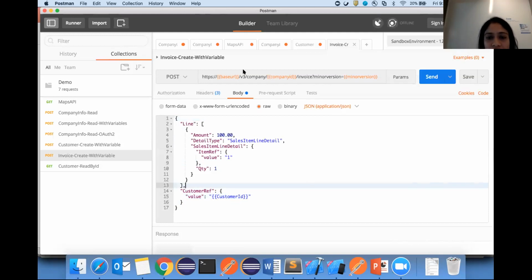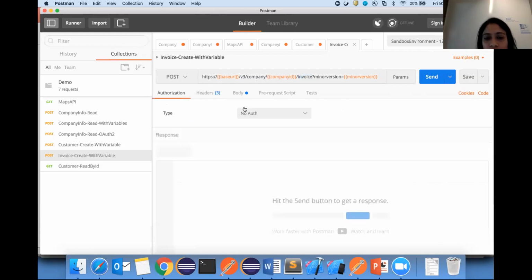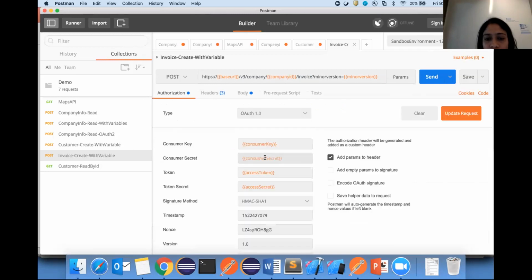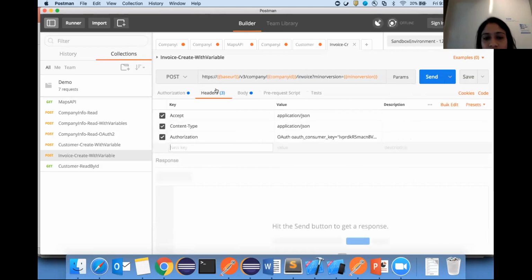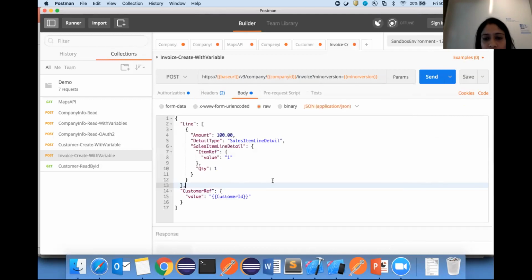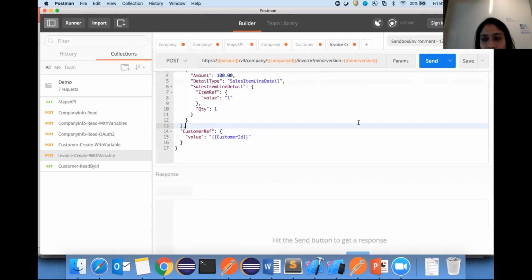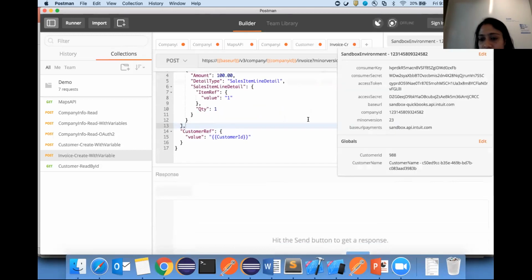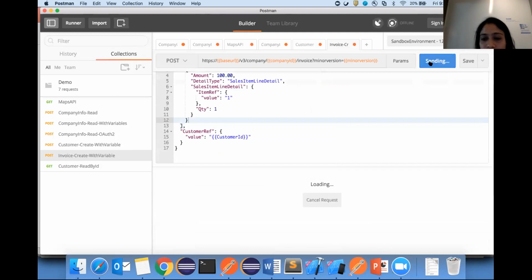Everything else is just the same as the previous APIs that I showed. The base URL is the same; the only difference is this time I'm creating an invoice, so I've specified the path as invoice. I'll select OAuth 1 again. All my keys are here. I'm going to close or remove that one. Now let's try to create an invoice for this customer 988. So let me hit send.